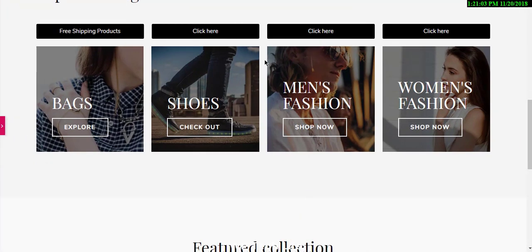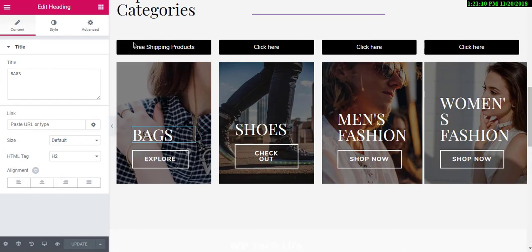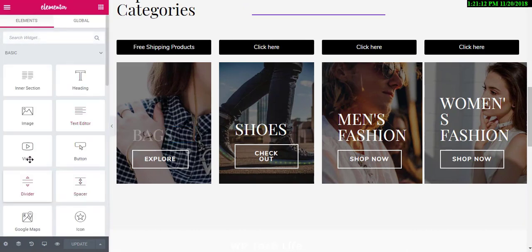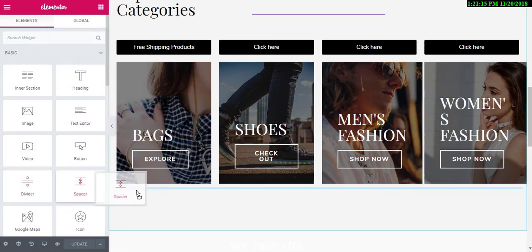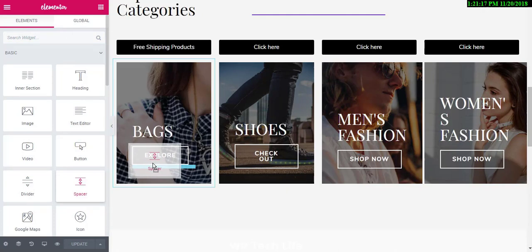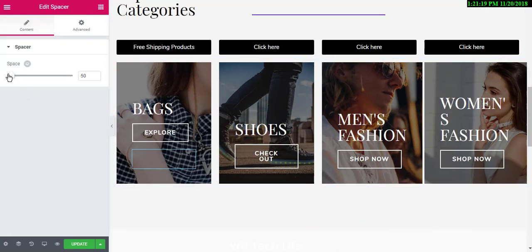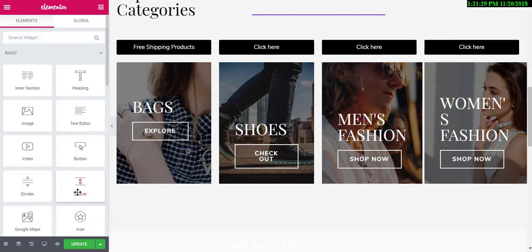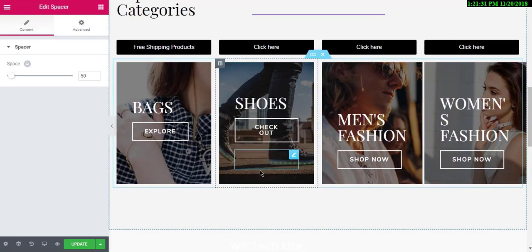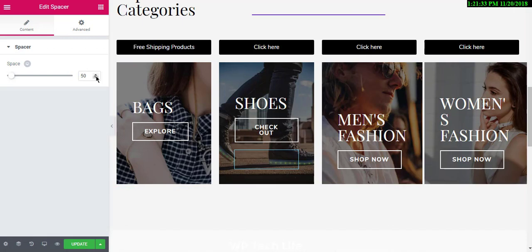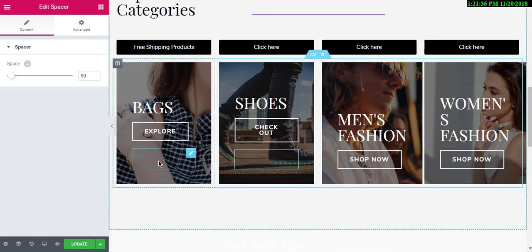As you can see, we need to increase the length more. What we need to do is go back here, click here, and then drag a spacer here, in each section. Then you increase the size as you like it to be, and then you do the same with the rest too. Make sure that all the sizes are equal.